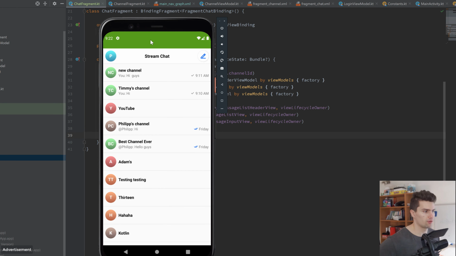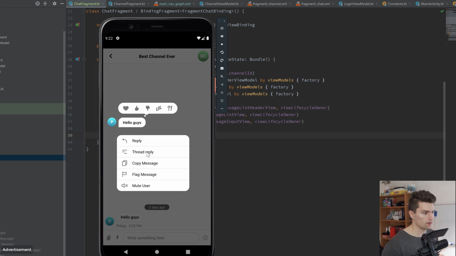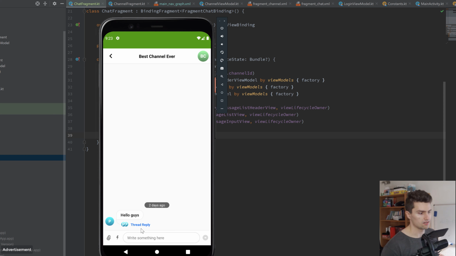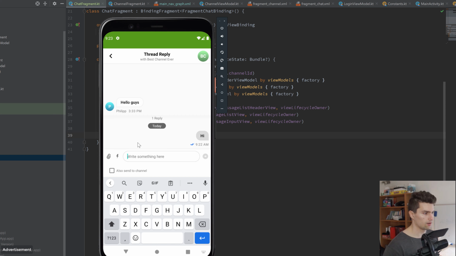And now one thing we need to take care of, if we take a look here, in Stream we have so-called thread replies, so we can reply to a specific message and that won't appear in the big pool of all messages. So let's take an example here. If we long click on this message, we can make a thread reply. If we do this, then we can write something here, hi, send that, and that is now added as a reply to this message.